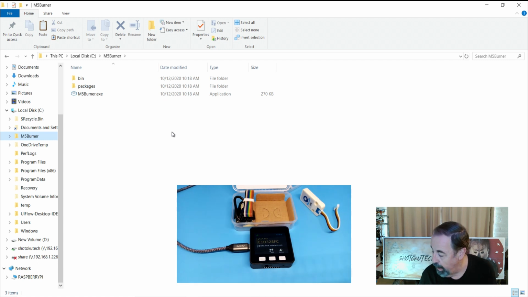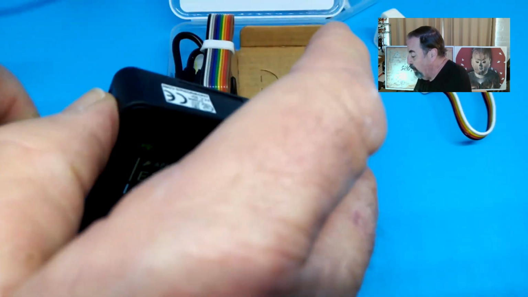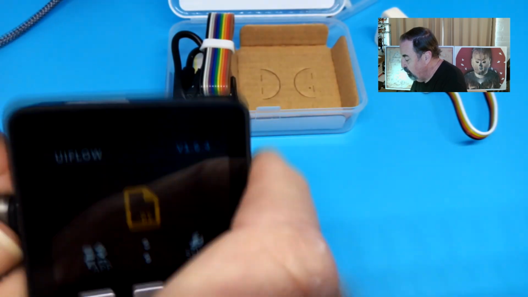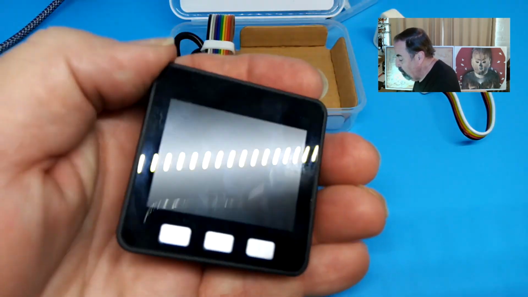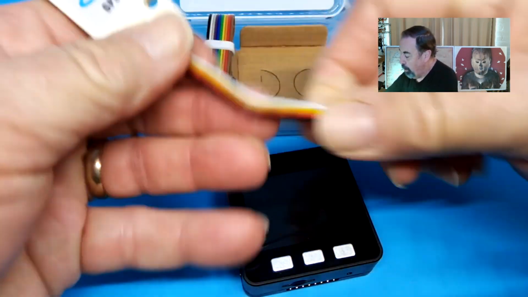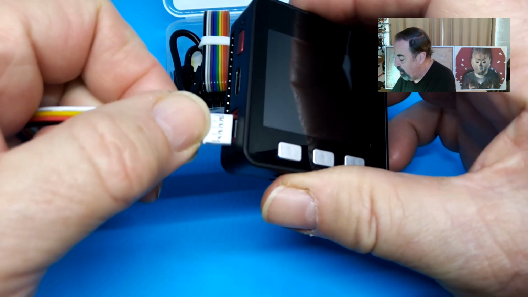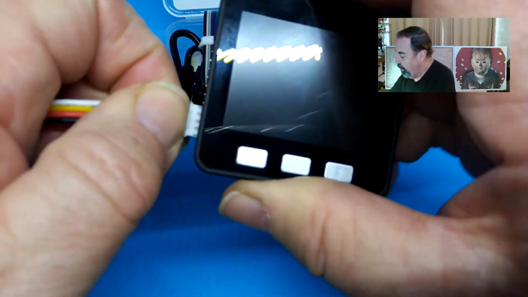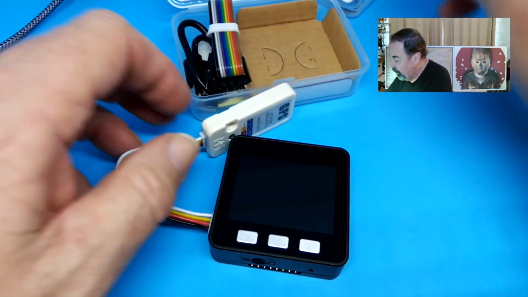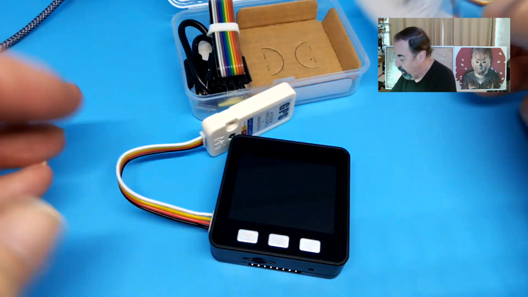So let's check out an example program here. So first I'm going to power this off by pushing the button twice. There we go, that's off. So I've got this GPS module, and this is going to connect to the M5 Stack Core via the Grove port here. Again, this just came in its own little plastic case with its own Grove connector.